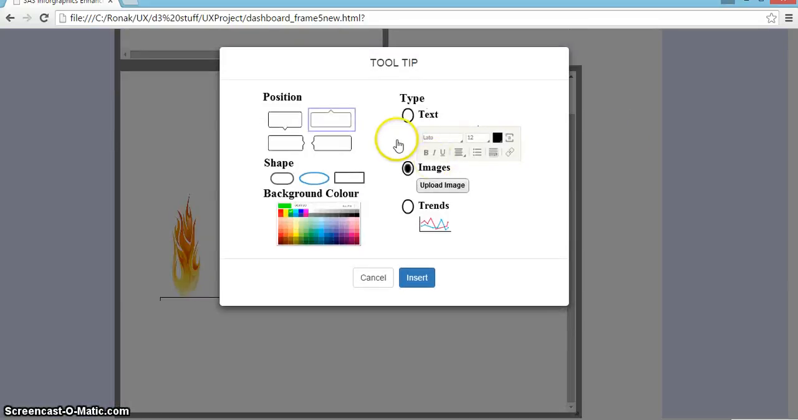Here it shows me the modal or the dialog box on what are the things I can do with the tooltip. One is I can change the position of the tooltip, the tip of the tooltip. Here I've selected one which is above. The shape can be of different shapes. The highlighted one is the shape that is currently selected. I can change the background color if I want. Also, I can change the type from text to images to trends.